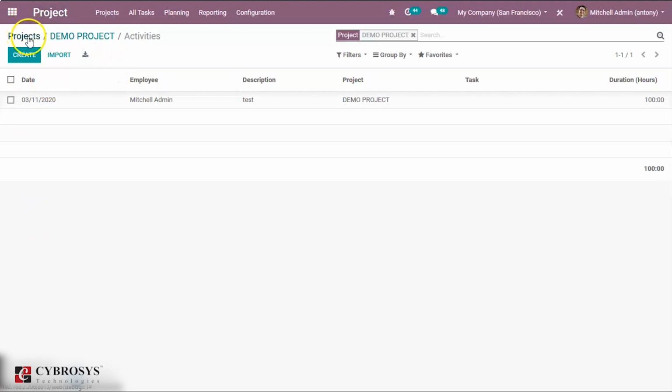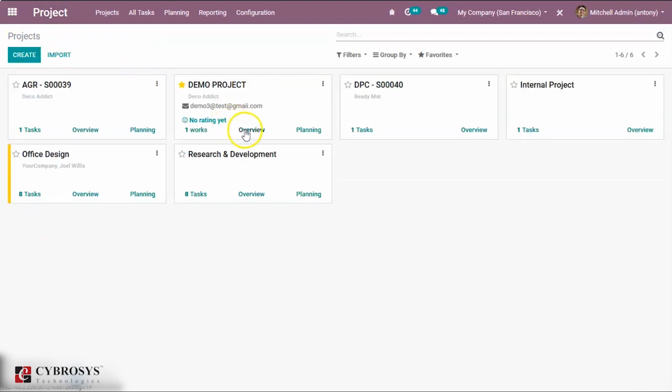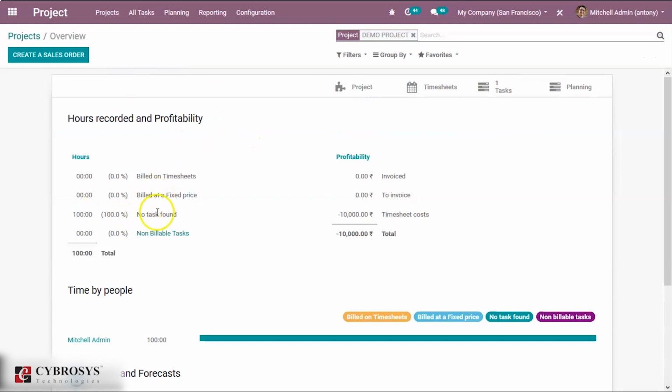So go to our project overview. You can see a no task found as 100, that is no task is created, and so that kind of projects are called no task found projects. There are different kinds of projects like billed on timesheets, fixed price, no task found projects, and non-billable projects. We have already discussed these types of projects in the previous video, so you can refer to the above link.